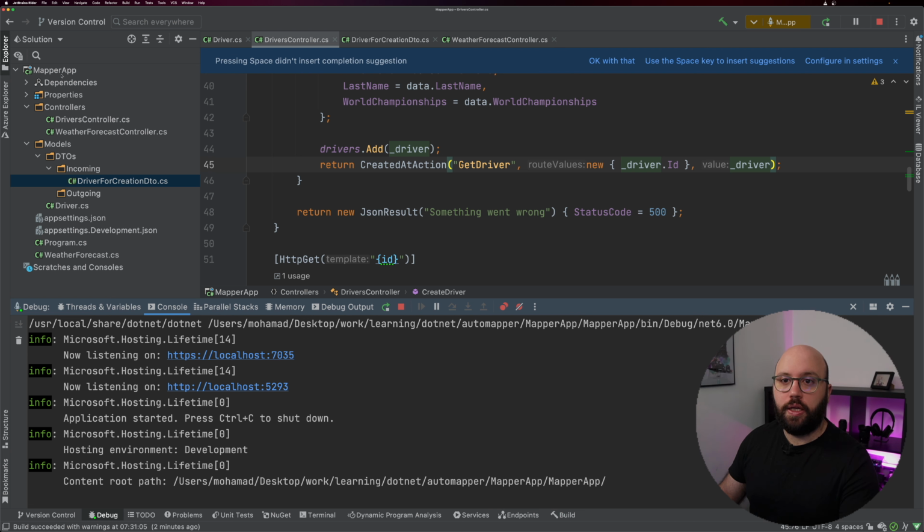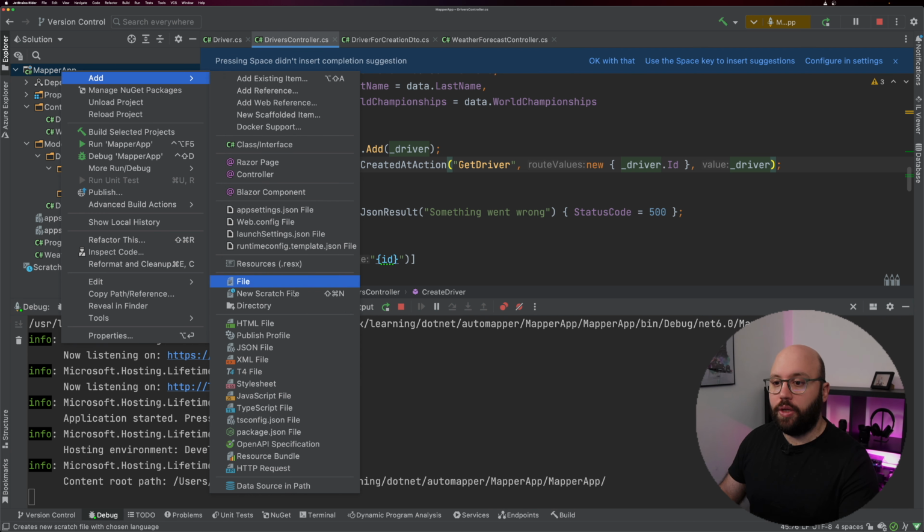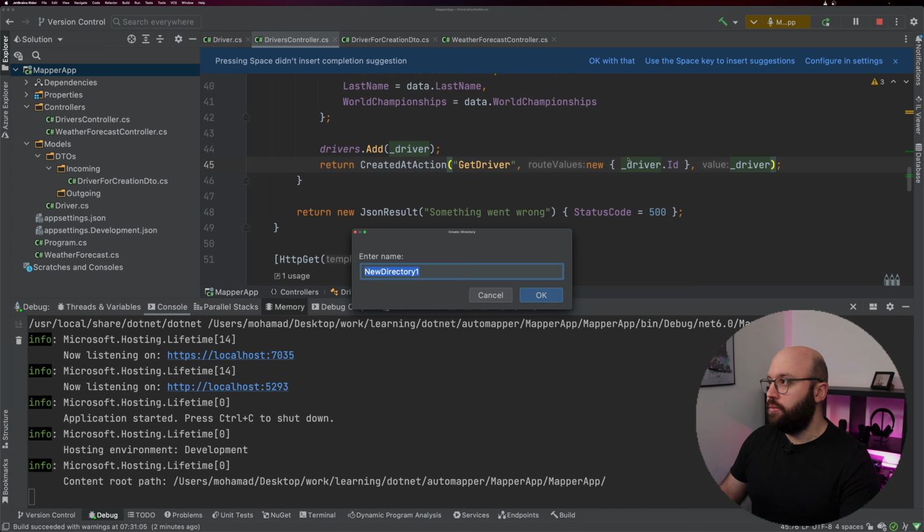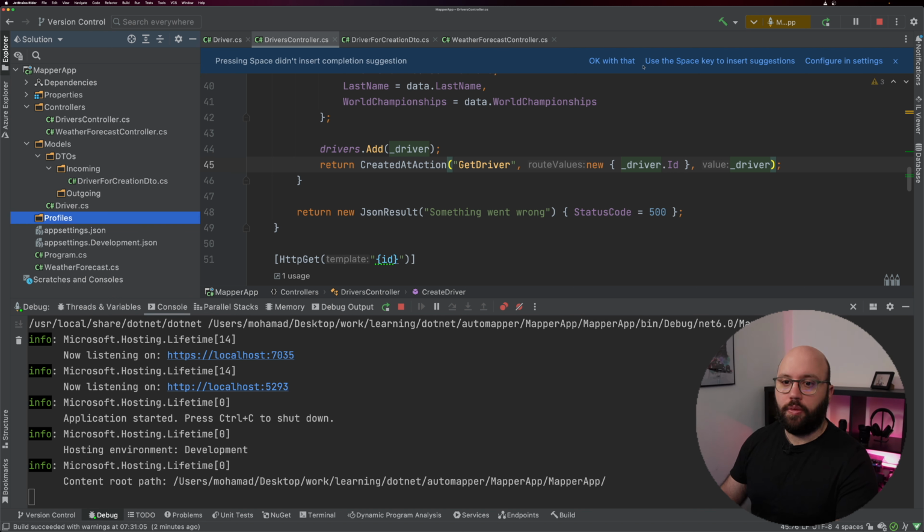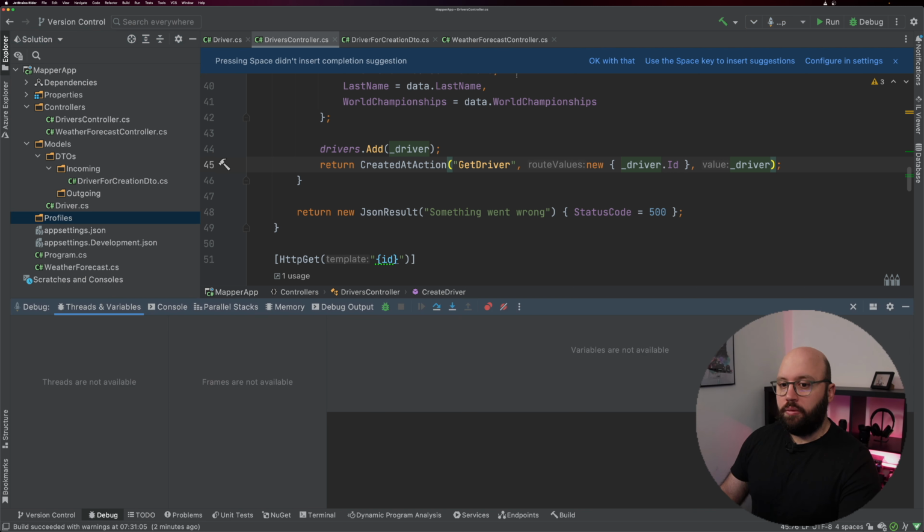Inside Rider here, inside our root folder, I'm going to be creating a new directory called profiles. The reason we created a directory called profiles is that for every single object that we want to map, let's say currently we have the driver object, which represents a table in the database, we could have multiple mappings. We can have, for example, mappings for creation, for update, for returning back information to the user.